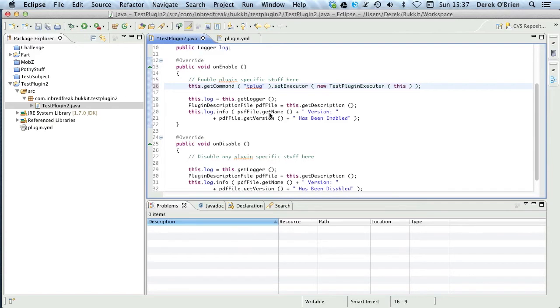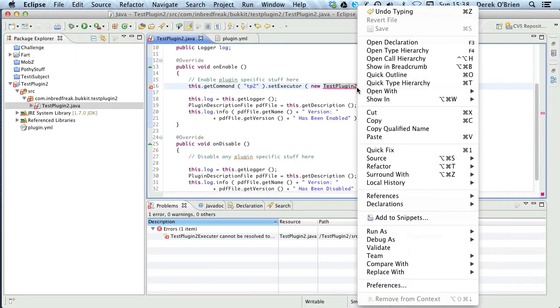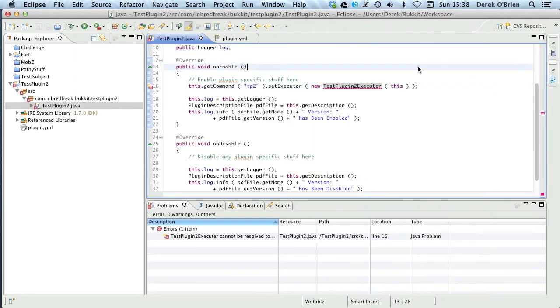In this case, we created a TP2 command. Okay, so what we're going to do is every time someone calls the TP2, it's going to set the executor, okay, to be test plugin. And then we're going to create it to executor, okay, and then we're going to pass a reference of this file into that plugin. Okay, so we're going to save that. It's going to show us an error at the moment because this doesn't actually exist. So if I actually do quick fix, and it doesn't give me the option.